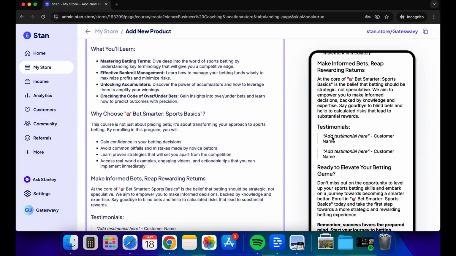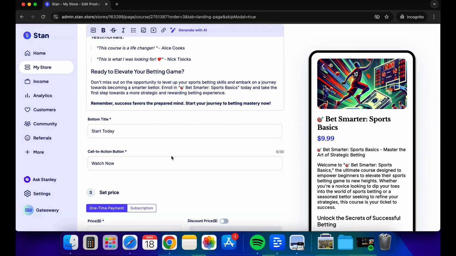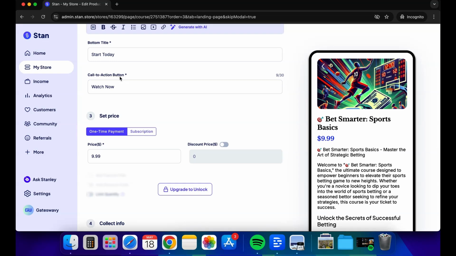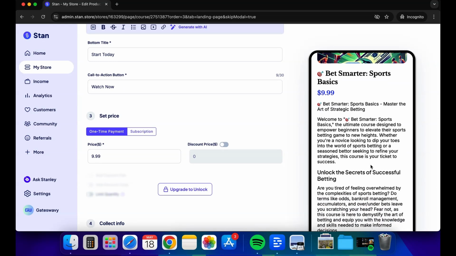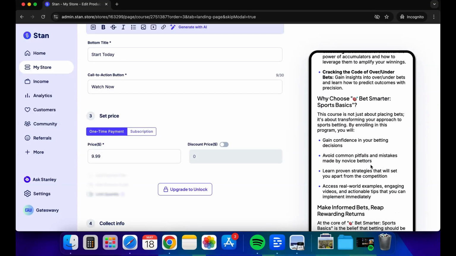As you can see, testimonials over here, you can scroll all the way down here and add the testimonials that you have already received from your clients. So I went ahead and edited the button title and the call to action button over here and edited a little bit. As you can see, this is the description, this is the image, this is the description over here.